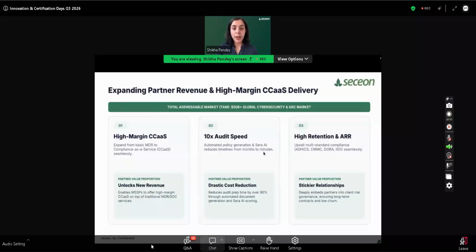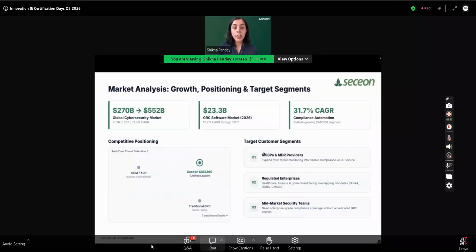And let me also back what I'm saying with where the market is heading. So I talked about this yesterday. The global cybersecurity market is growing from 270 billion right now, right, to 552 billion between 2026 and 2031. On top of that, the GRC software market is growing at a 12% rate through 2031. And the fastest growing segment inside all of this is compliance automation, which is growing at a 31.7% CAGR. That's the exact segment that CMX 360 was actually built for. So let me say this again. Let's look at where that leaves the competitive landscape, right?